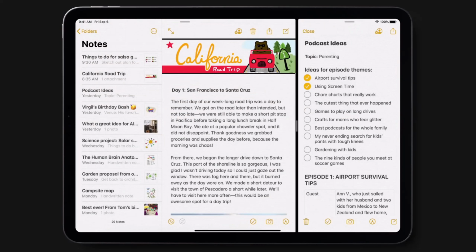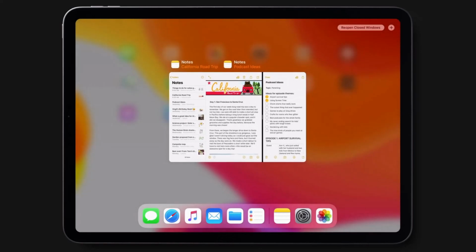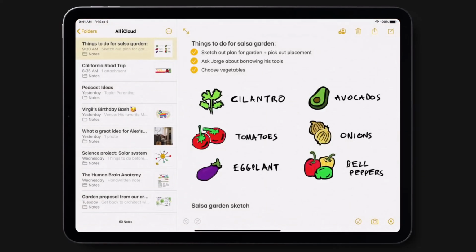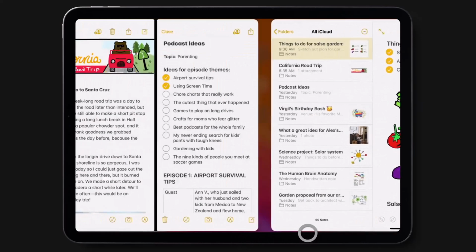Slide one finger up from the bottom edge of the screen until the dock appears, then release. Then tap that same app icon and tap the plus icon in the upper right corner to open another window in a new space. Now you can easily switch between note spaces by swiping along the bottom of the screen or by swiping across the screen with 4 fingers.